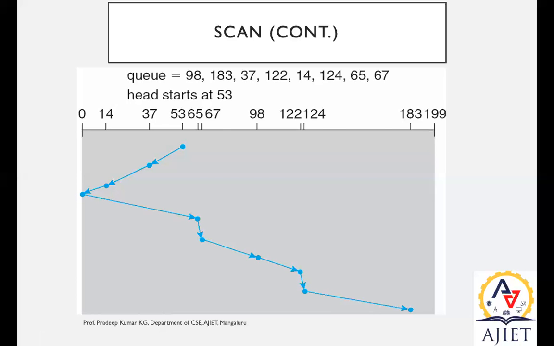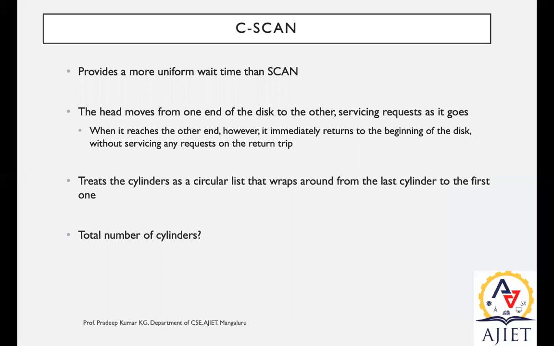Okay, so moving further, C-SCAN. This is an updated version of the SCAN algorithm. It will provide a more uniform wait time than SCAN, so we are trying to avoid the longest waiting time. Here it says the head moves from one end of the disk to the other, servicing requests as it goes. When it reaches the other end, however, it immediately returns to the beginning of the disk without servicing any requests on the return trip.